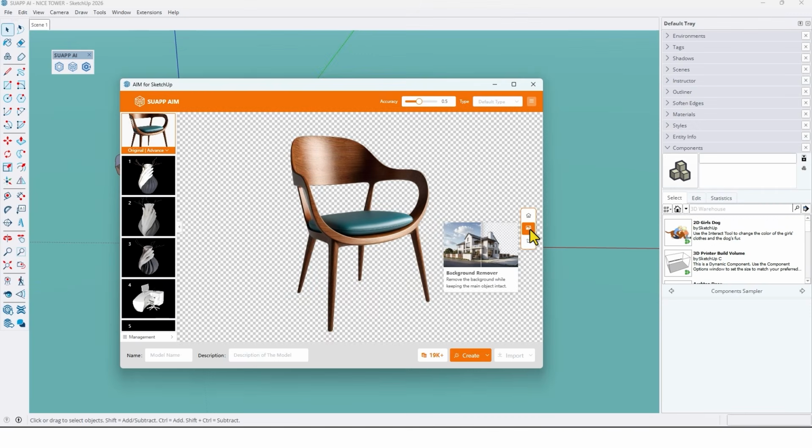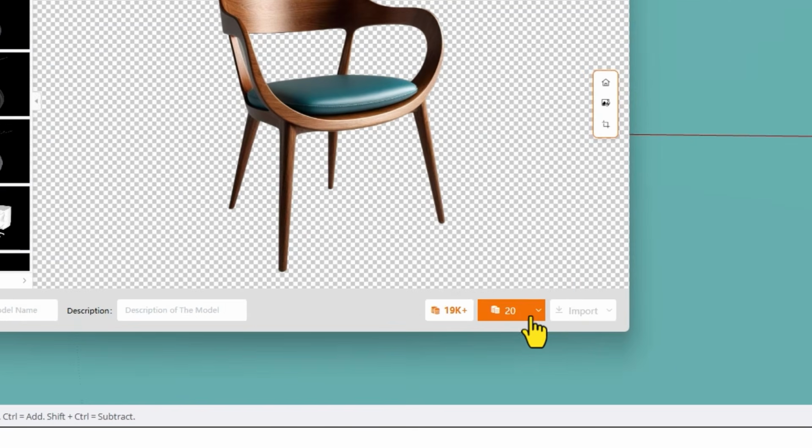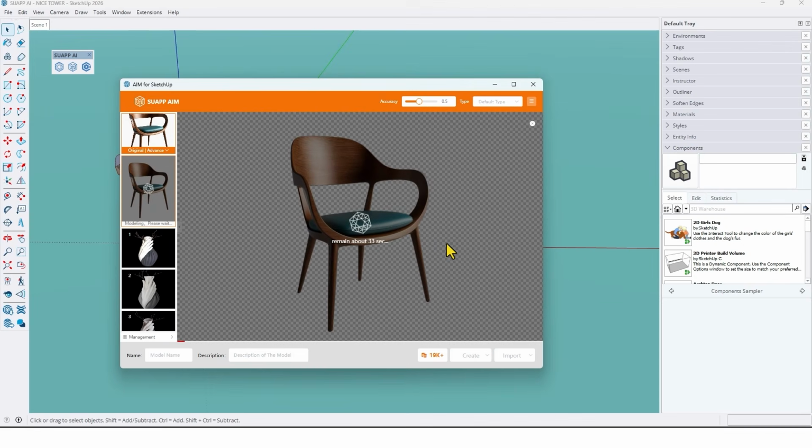Then, I'll remove the background with this option. Now, we have 3 different modes here, and we'll test all of them in this video. Let's start with Fast mode. Select Fast, click on Create, and wait for the model to generate. This usually takes a few moments.